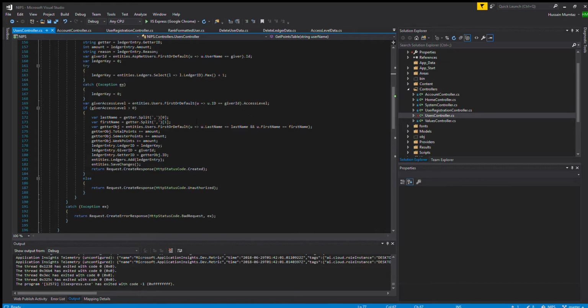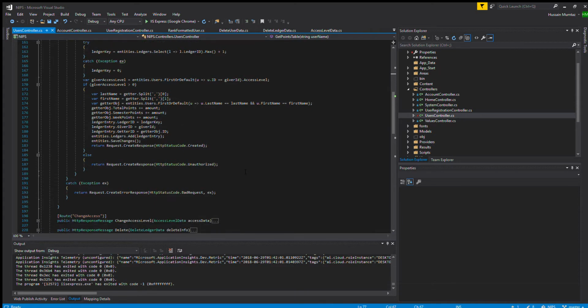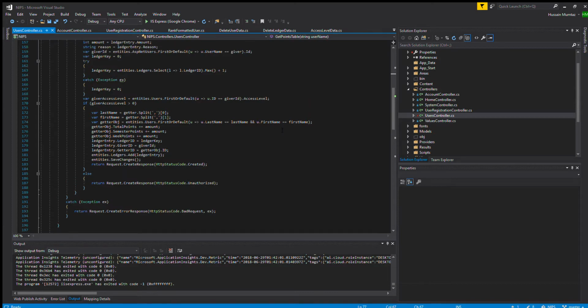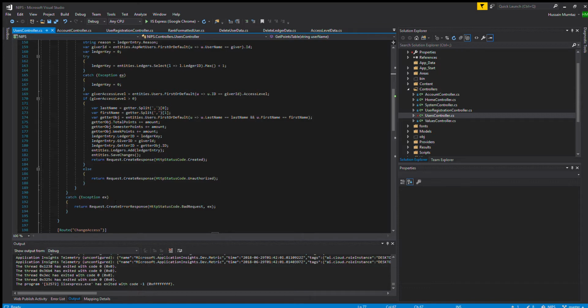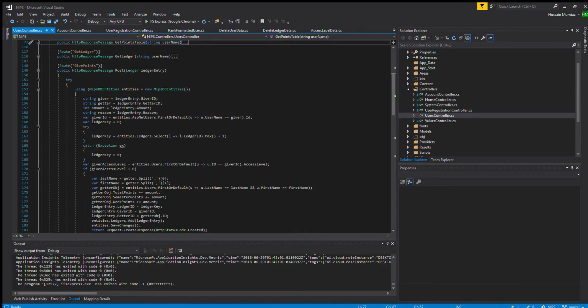If the user has appropriate access, it sets the appropriate properties, saves changes, and returns a created access code. Otherwise, it returns an unauthorized, which is the else clause of this if. And if there is a bad request, it returns bad request.